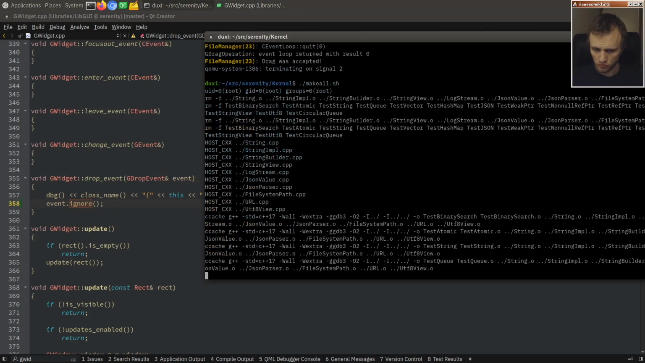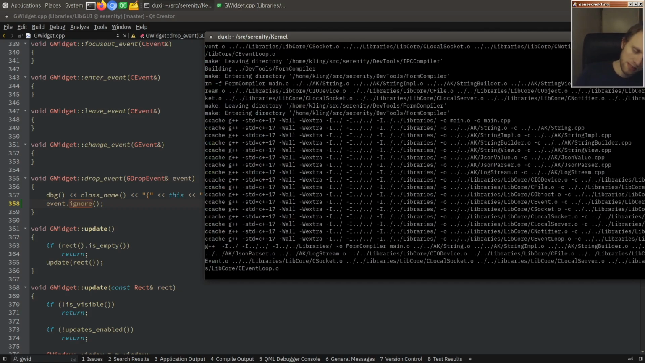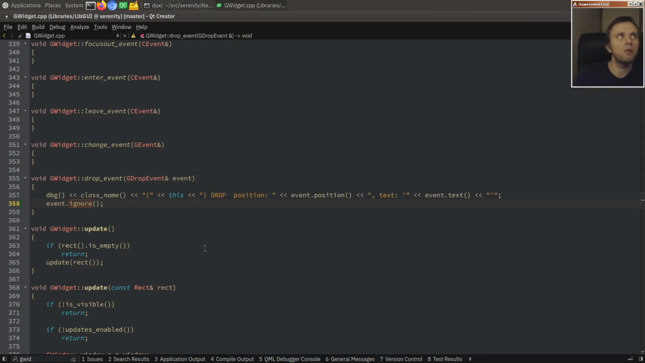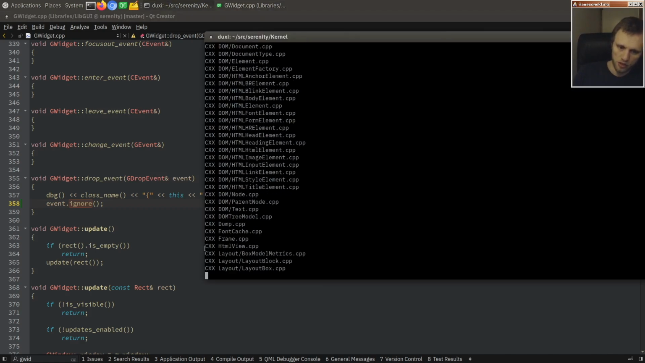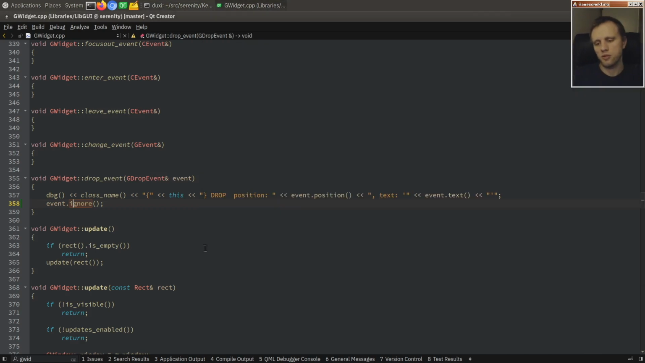So basically then it will go all the way up to window where it stops. And that will give everyone a chance to respond to this drop event, or at least it will give the next parent a chance, and it's up to the next parent to give the next parent a chance. But since all the parents are going to be GWidgets, unless they do something specific, they will all just ignore it by default.